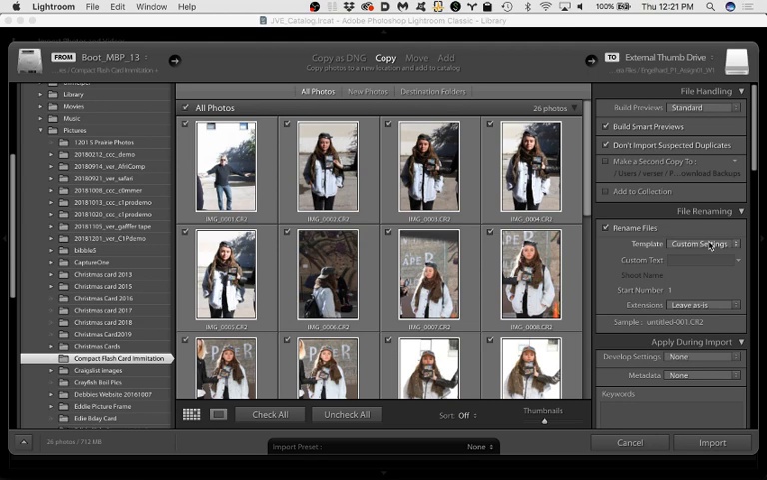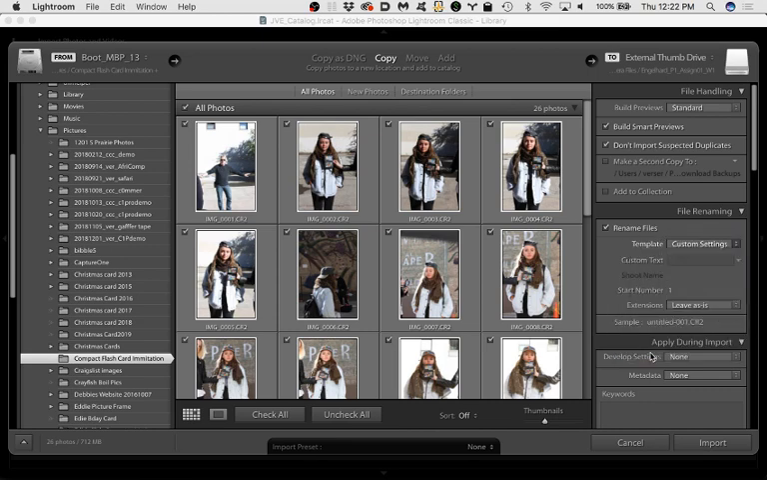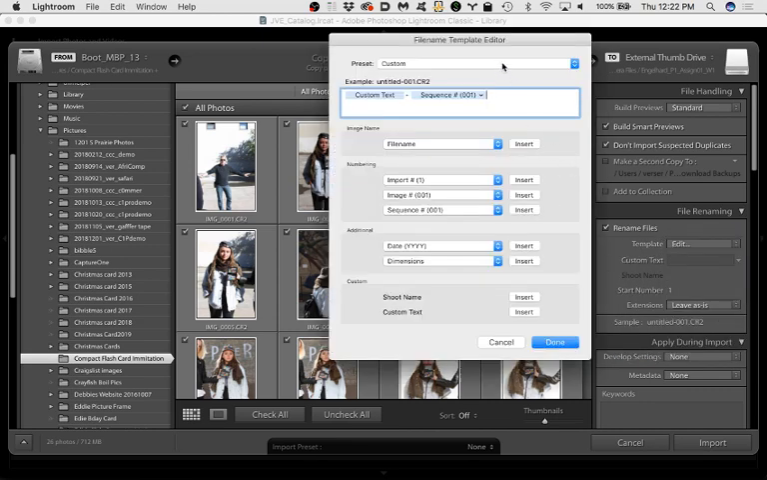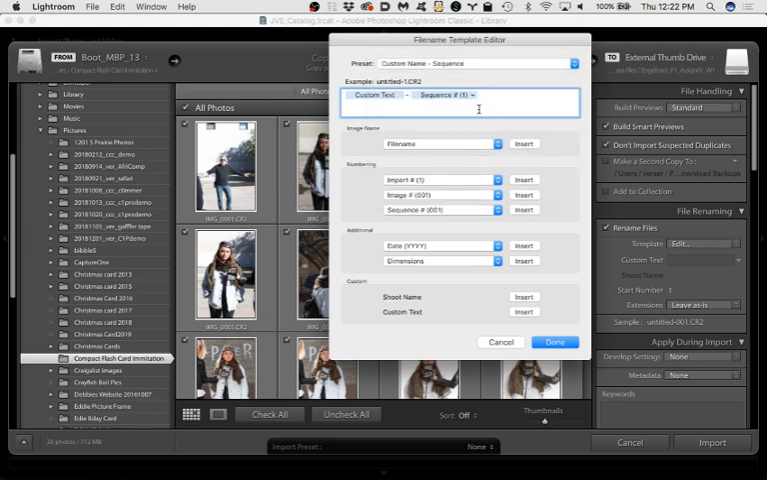For the renaming part, if you click on this drop-down menu and come down to Edit, it will open up, and in the presets that exist in this drop-down, I want to make sure I'm grabbing the right name one. In this preset, what you want to do is come down to Custom Name Sequence. Again, we're going to try to make this as simple as we possibly can. So Custom Name Sequence will build this thing for you, so you don't have to go through all of this stuff.